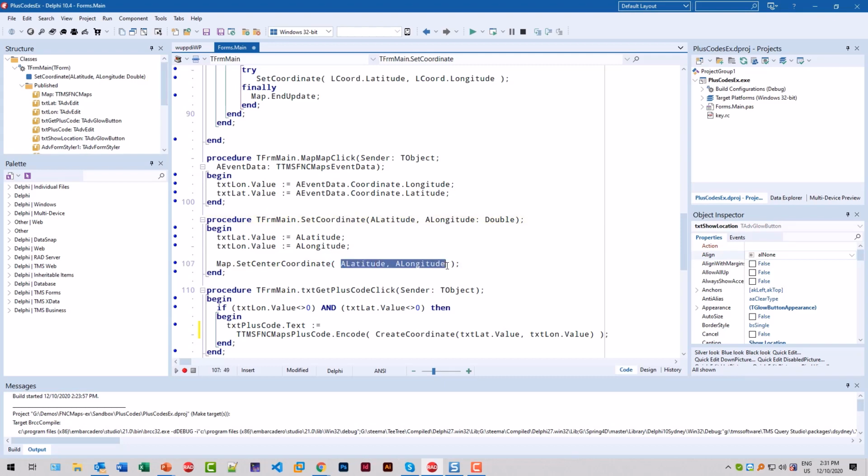Mind that we can use these two values directly, the double values. We do not have to use a coordinate. Overloads are available, as you can see right here. You could also create a coordinate record if you wanted to.